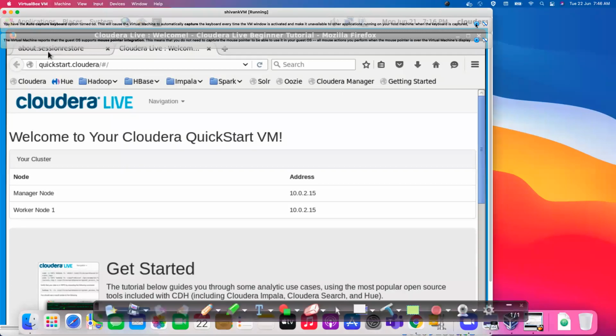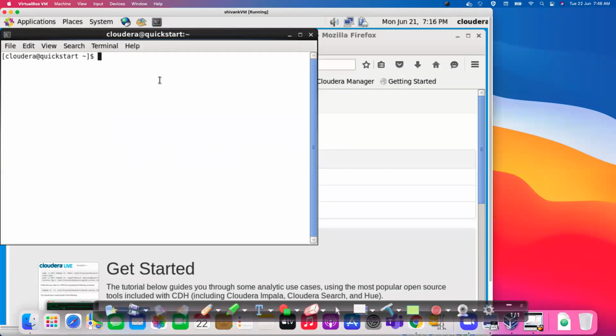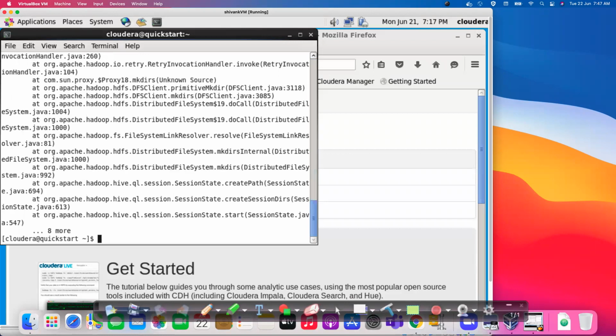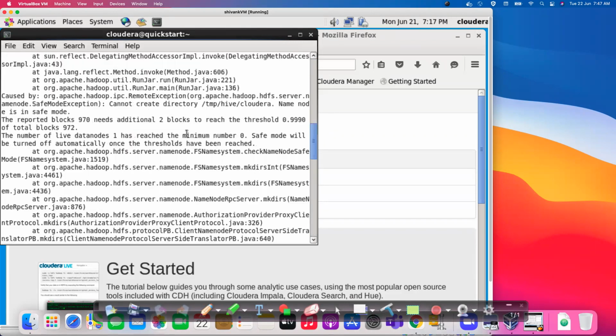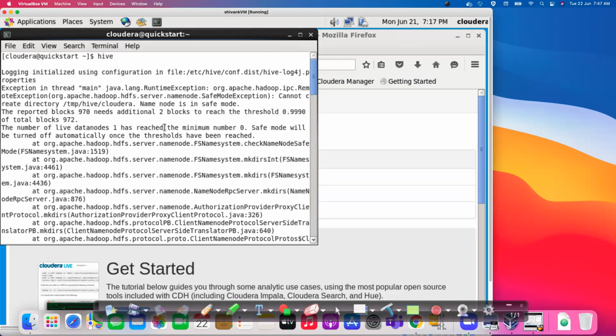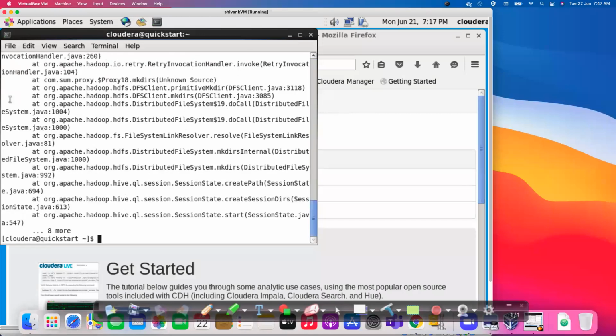So let me quickly open my terminal. First thing first, how can I connect to Hive? I can simply say hive. I got connected now. Okay, something is wrong here. Let me see what that is. Okay, the name node has somehow gone into the safe state. Let me just remove it.